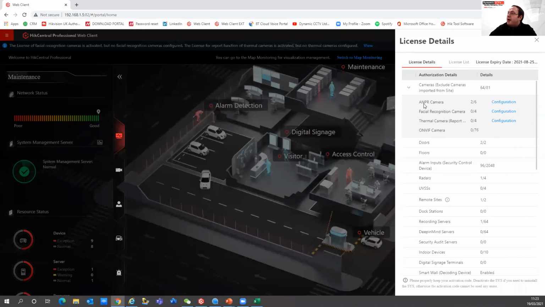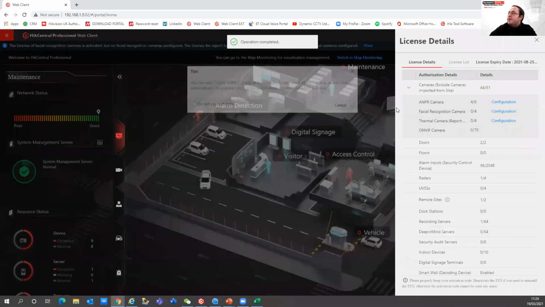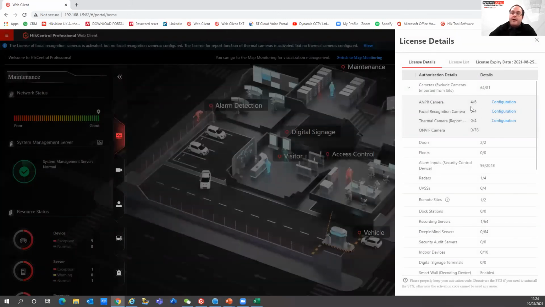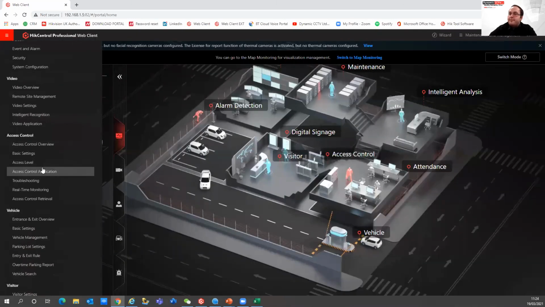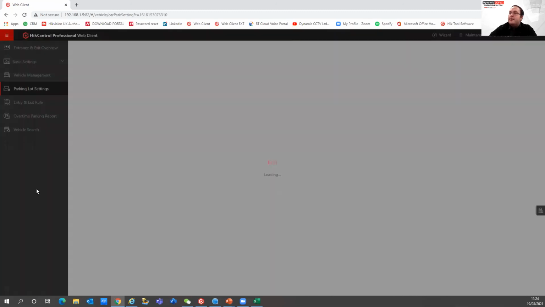So you can see we've got our ANPR camera. Only 2 of our 6 licenses are currently enabled, so we can click on configuration and select our ANPR camera entrance and our ANPR camera exit. Assign those as ANPR cameras and save that within there. So you can see now we've got 4 ANPR cameras added to our system. Now what I can do is go into our vehicles section and go to parking lot settings.